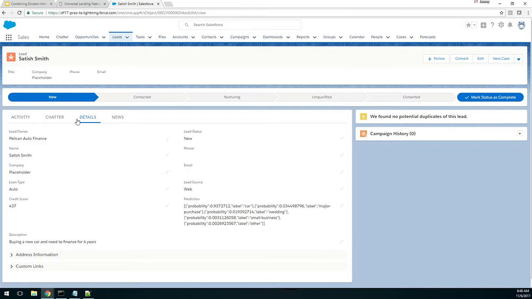Satish basically said he's looking for an auto loan, and as you can see, the loan type is auto. We were able to detect that based on the text that he used. His credit score, which is obviously not realistic, is 437. So is that accurate? He got routed to the Pelican Auto Finance.